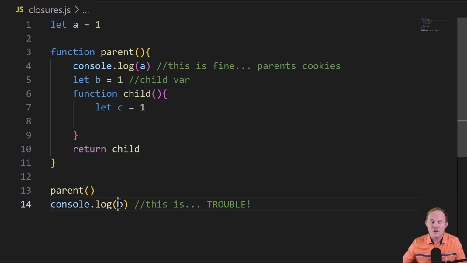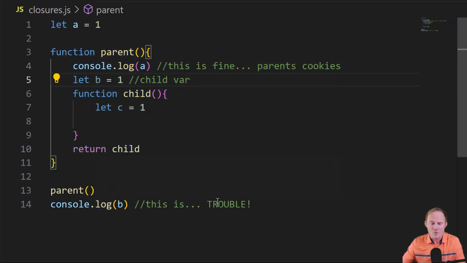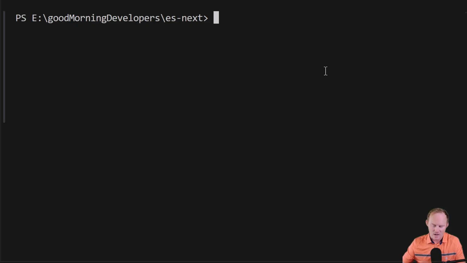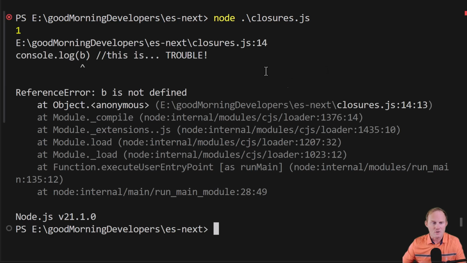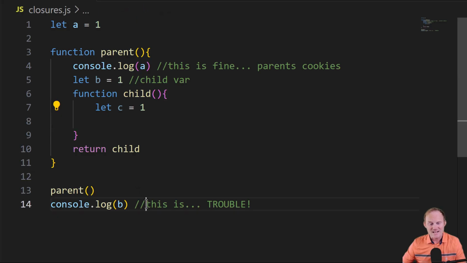Trouble, right? Whose cookies are b? They belong up here to the parent. The global scope won't be able to see that variable, and we will get an error. So if we come over and run node on closures.js, there is the number 1, and then again, b is not defined because it is not accessible.